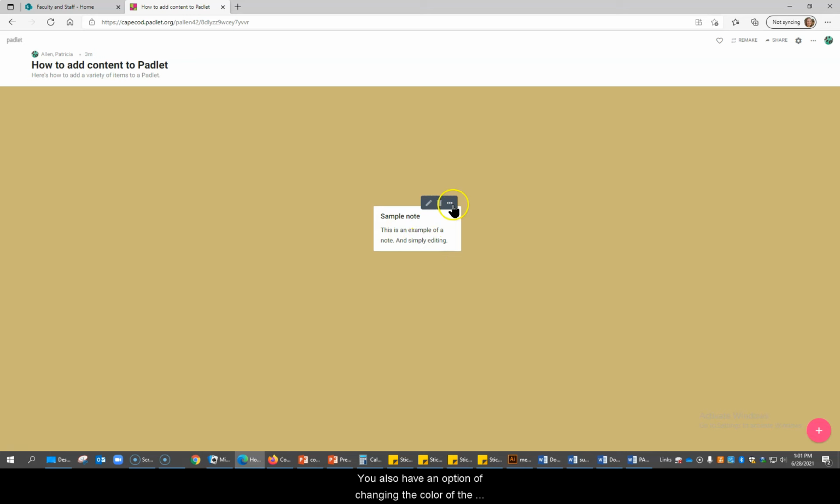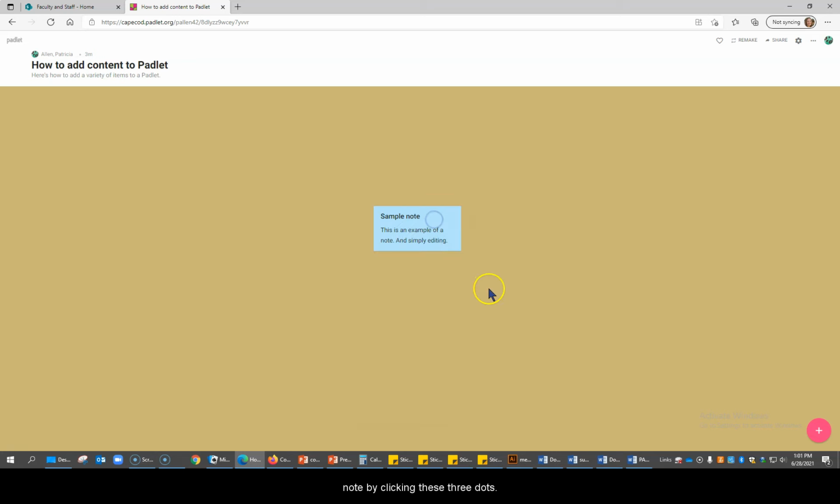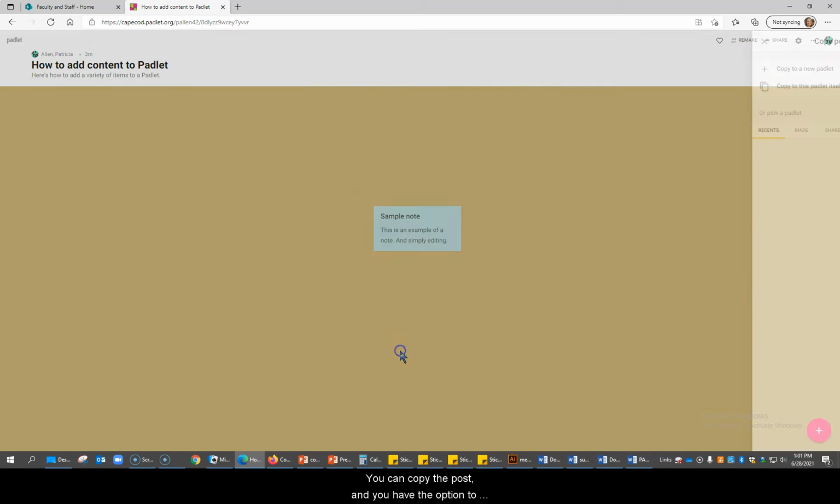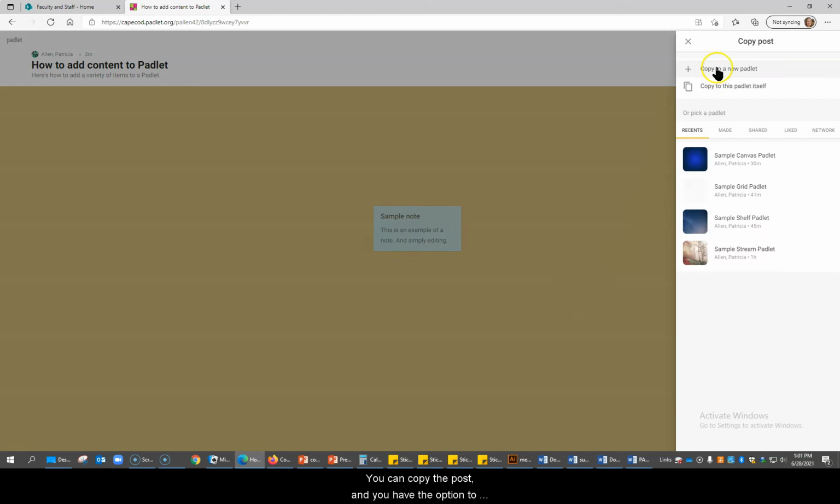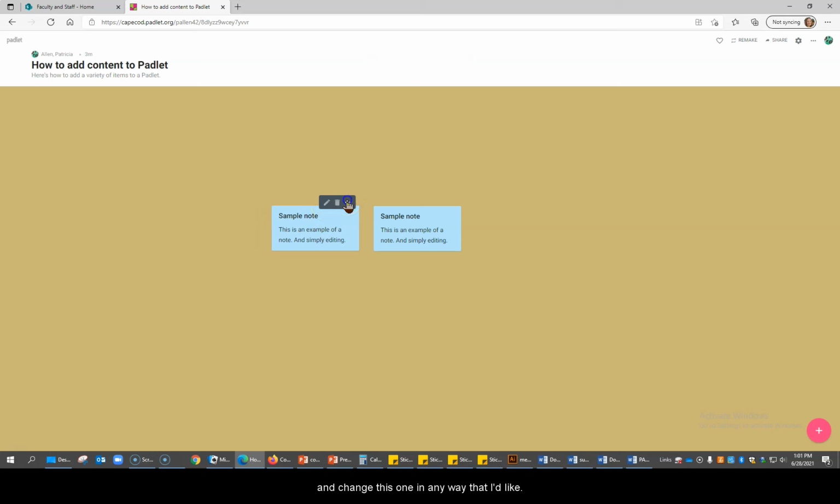You also have an option by clicking these three buttons of changing the color of the note. You'll notice that here also are some other options. You can copy the post, and you have an option to copy it to a new Padlet or within the same Padlet. So here I've just duplicated the note, and I could go in and change this one in any way that I'd like.